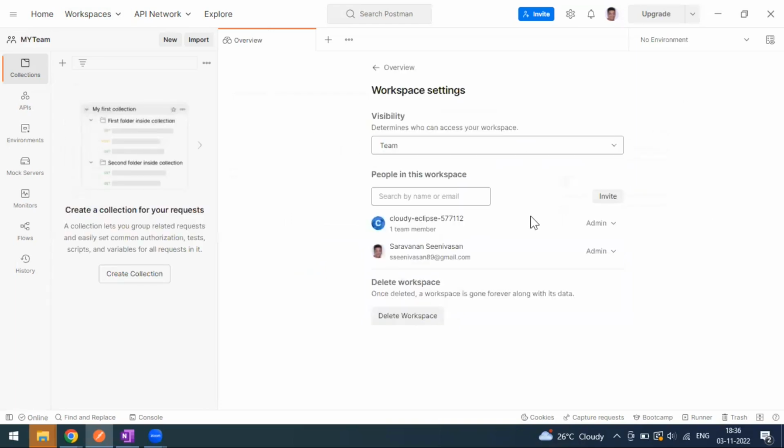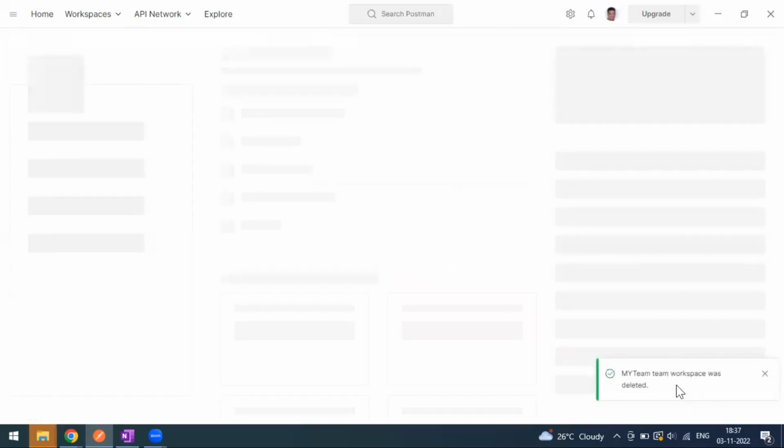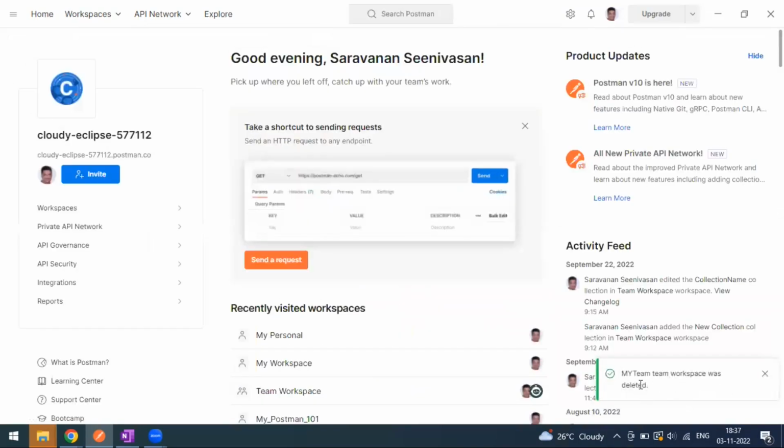If you feel like you want to delete this workspace, we are in my team workspace. Here you can see this is my team workspace. If you want to delete, you can delete it. You just need to enter your team workspace name. So this is my name. I'm just clicking on the delete button, so this will be deleted. You can see my team workspace has been deleted.